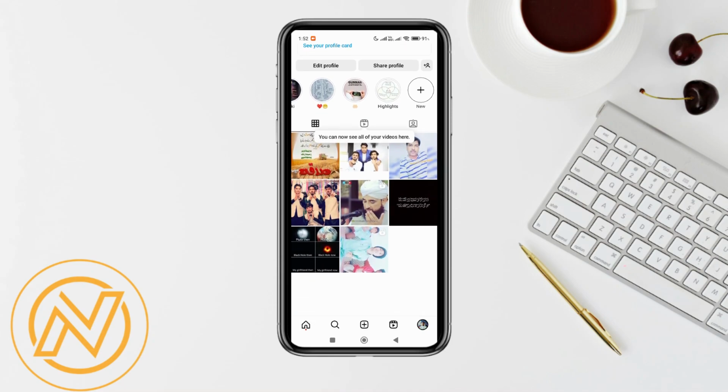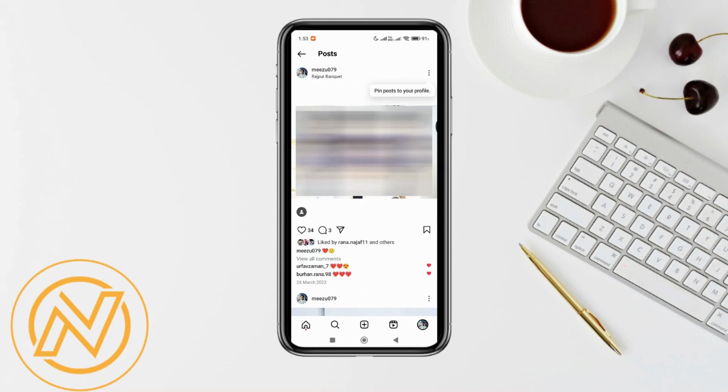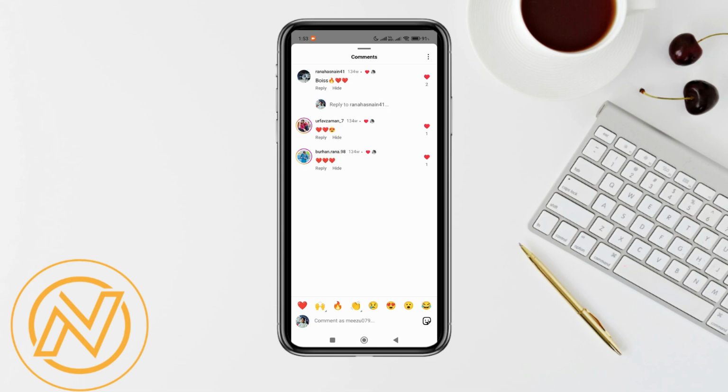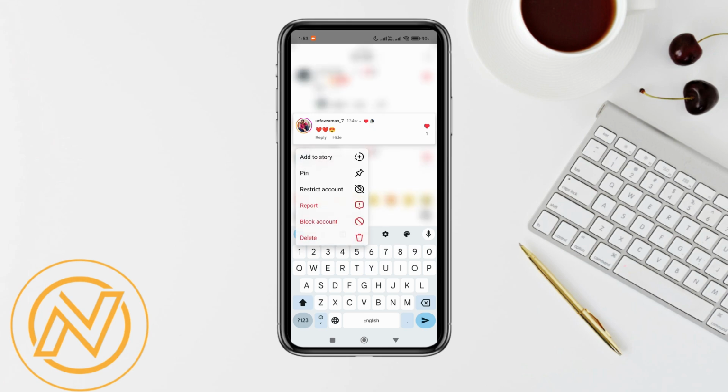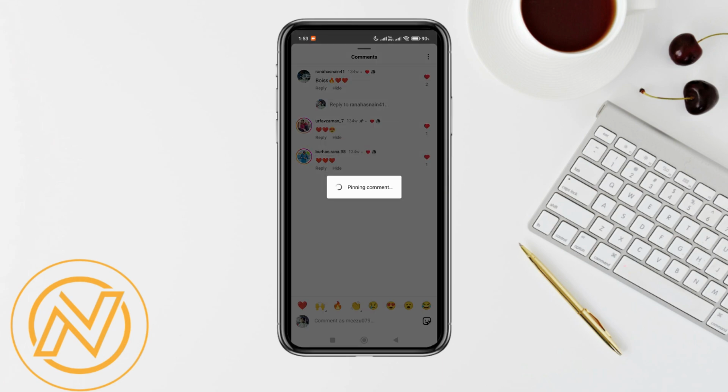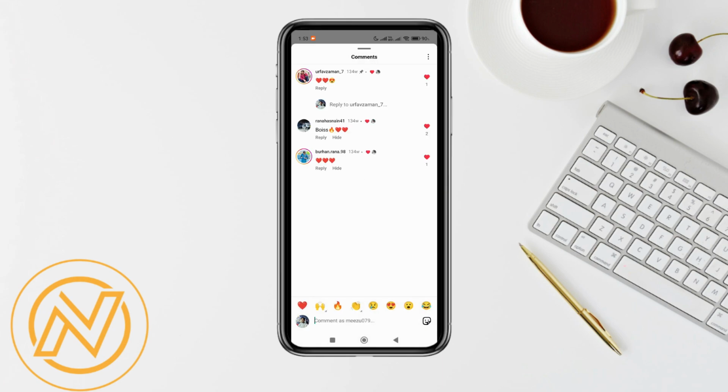Then select the post where you want to pin a comment and head to the comment section. After that, you can either type your own comment or choose one from the existing comments on your post. Once you've selected the comment, swipe left or tap on it and you'll see the pin option appear. Then simply tap pin to pin the comment to the top of your post.